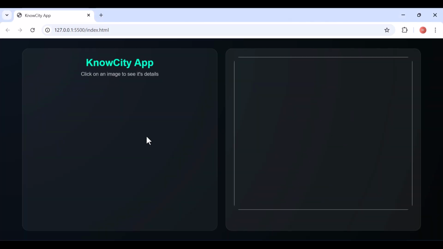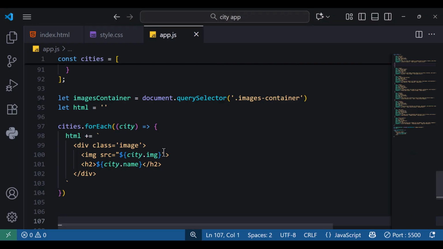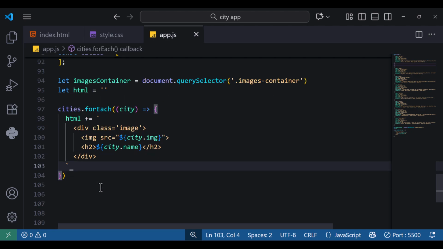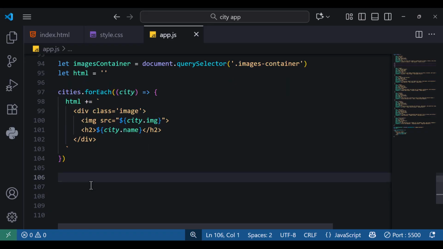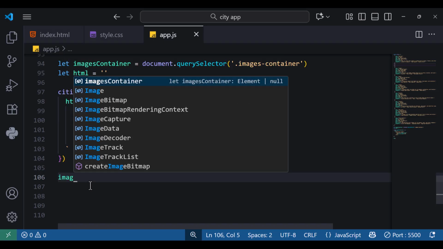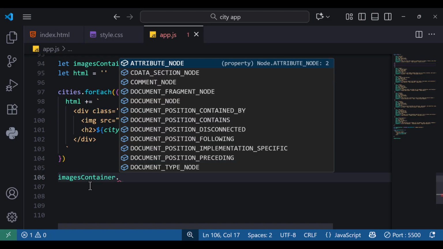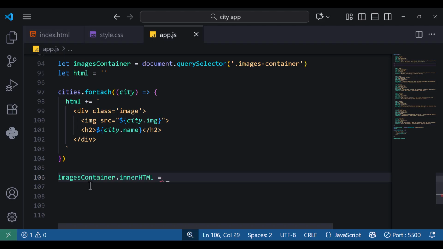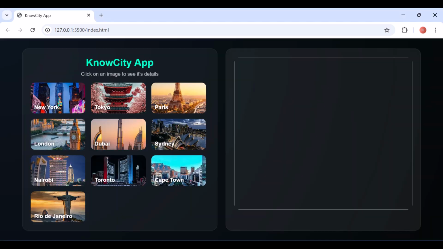So if we come back to our site, we still see nothing, and I'm going to look at it shortly. That's because we haven't appended our HTML to our images container. So next what we're going to do is say imagesContainer.innerHTML equals html, like that. So if we come back to our website, we see we have images with names.